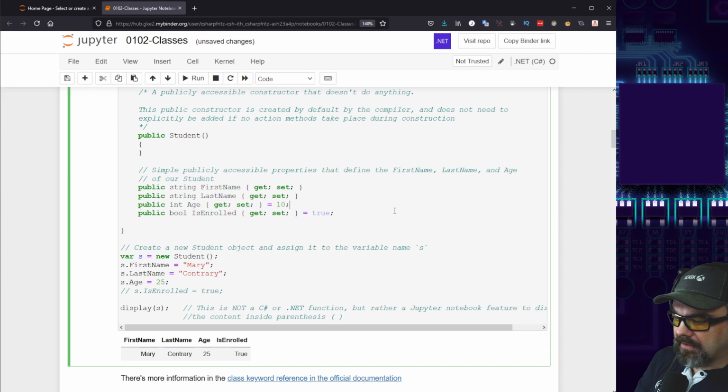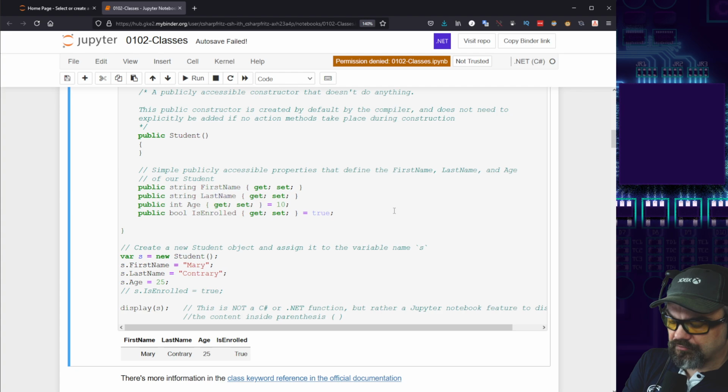And there it goes. So I made a student class with parameterless and another constructor with parameters, but if I put isEnrolled true, it returns false.